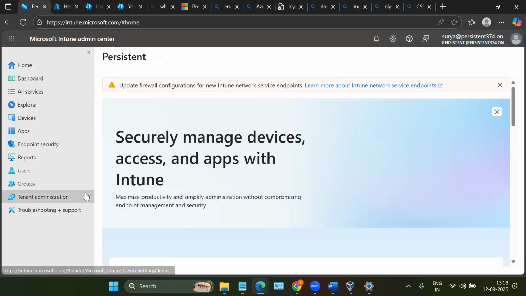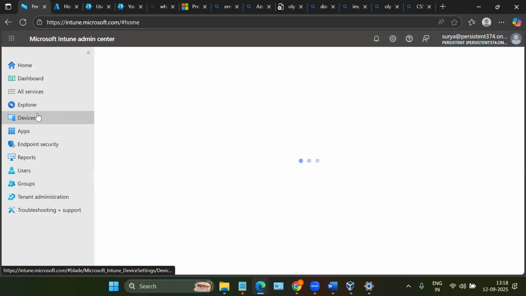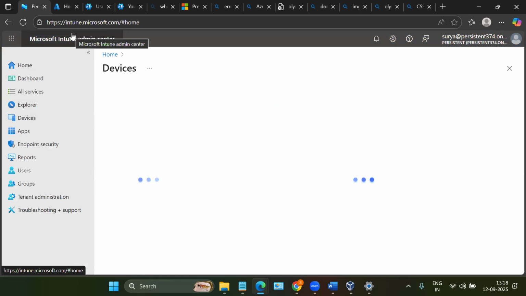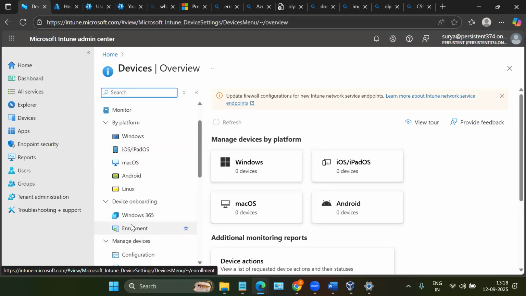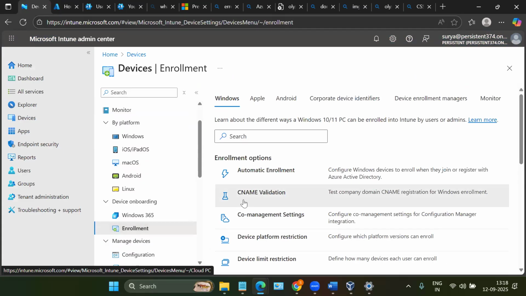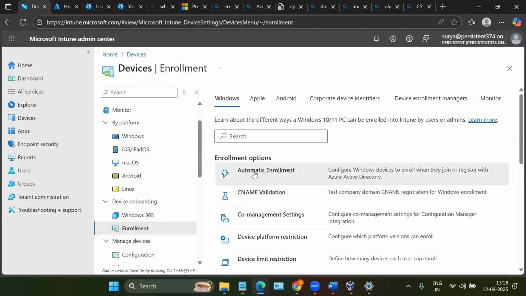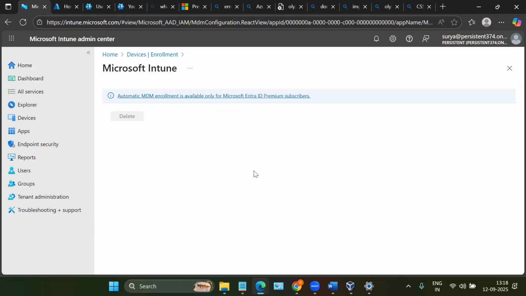So whenever you want to go for Autopilot settings in the devices from the Intune console, you have Enrollment. Here, Enrollment, and we have to go with Windows. We have Automatic Enrollment here. If you select this automatic enrollment, it shows that it is only available for Entra ID Premium subscribers.